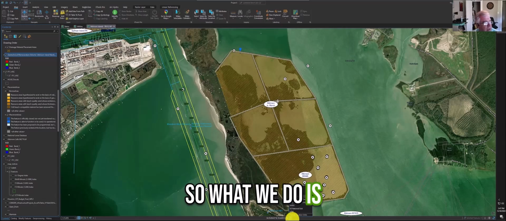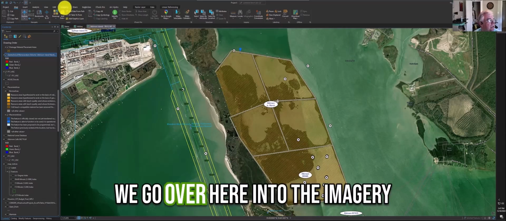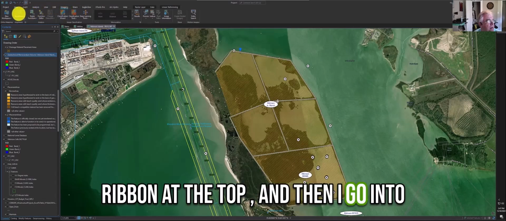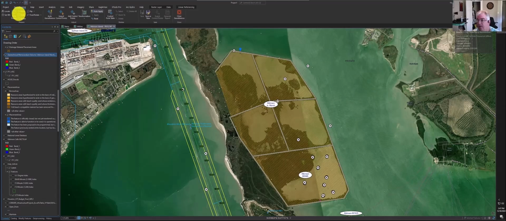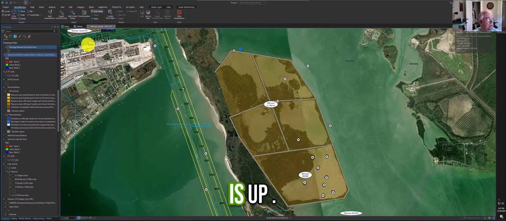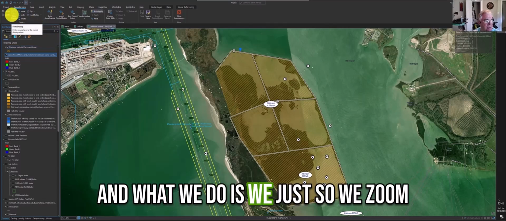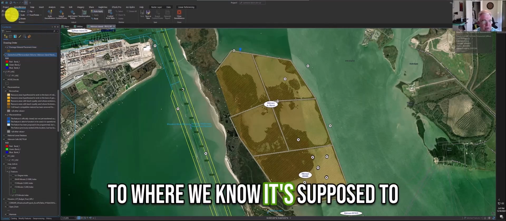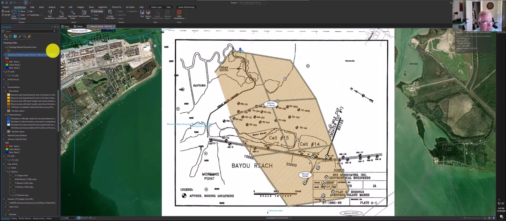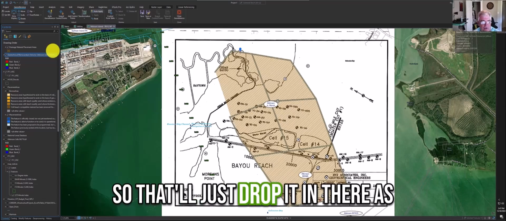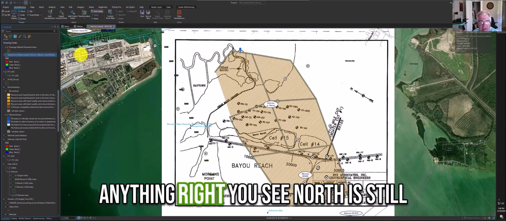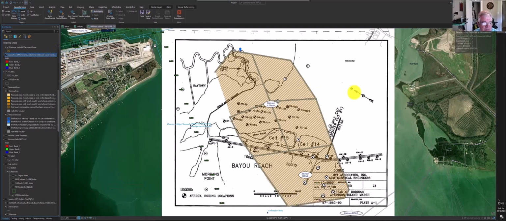So what we do is we go over here into the imagery ribbon at the top, and then we go into the georeference tool, and the georeference tool is up. And what we do is we zoom to where we know it's supposed to be about, and then we do fit to display. So that'll just drop it in there as best as it can. It doesn't rotate it or anything, right? You see north is still over here.